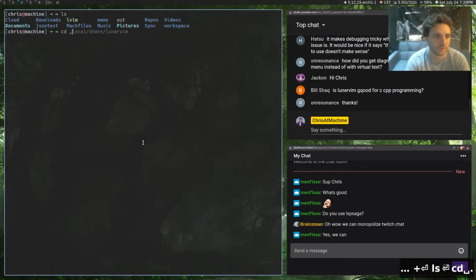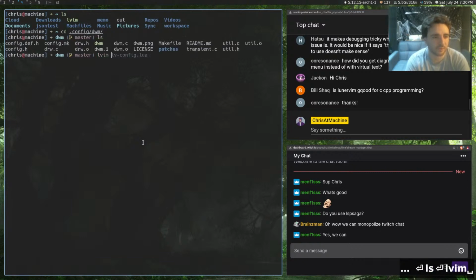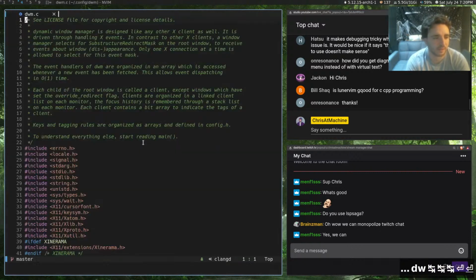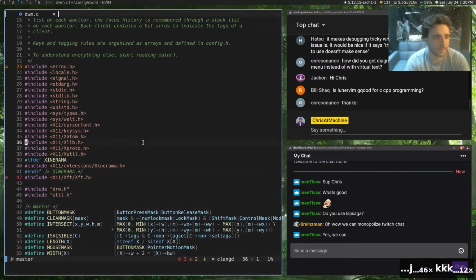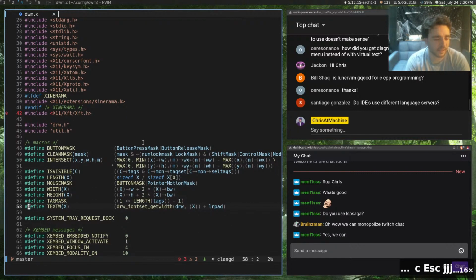Is LunarVim good for C and C++ programming? Yeah, I think so. So if we go into config, this is the only stuff I really have for C programming right now. But if we just open up dwm.c, look at this. So you can see it says includes are not sorted properly. It's letting me know that it actually can't even find this library as far as I know. So this is linting. I think it's using Clang Tidy or something like that.